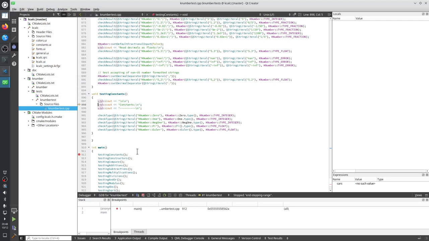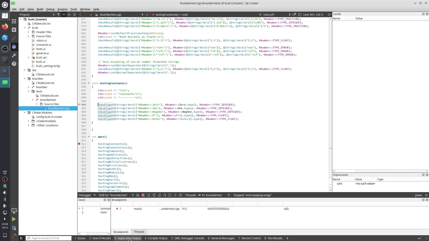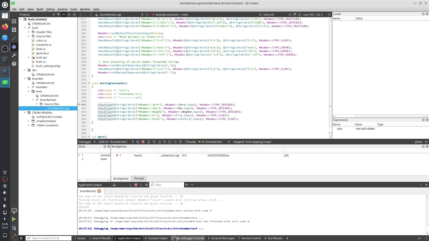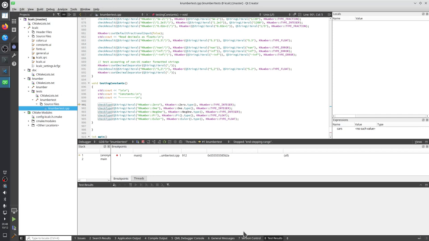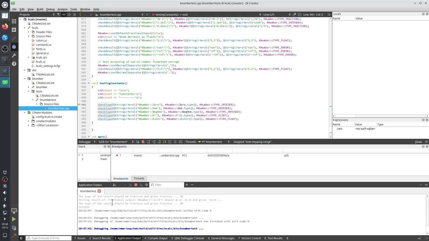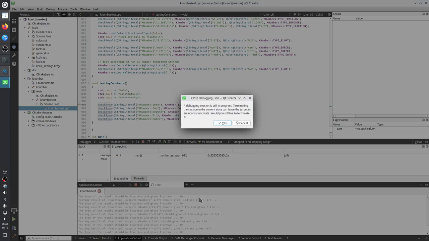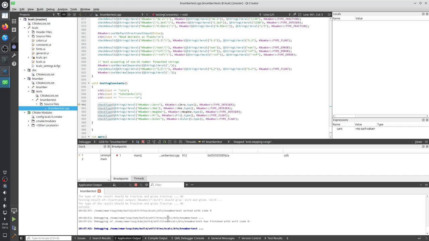So it writes the constants out, something. Where is the output? I don't know. Constants. Where does it say constants? It didn't flash it or something. I don't know.